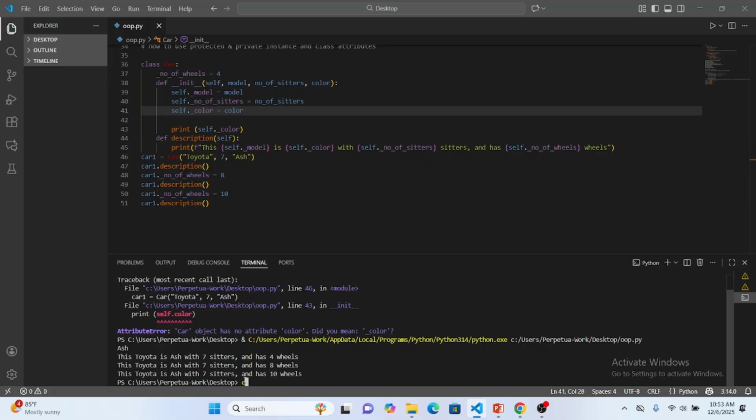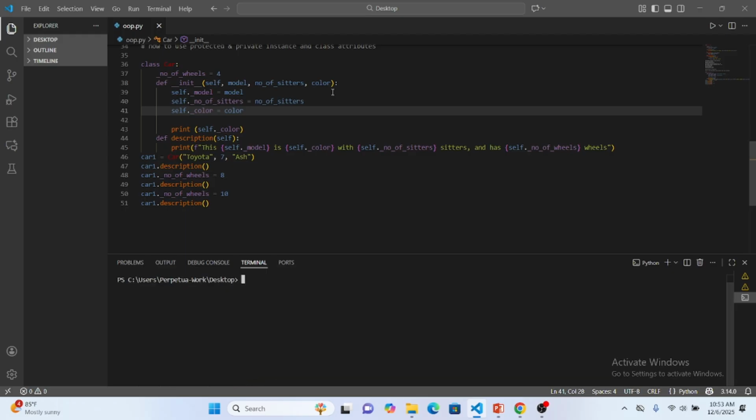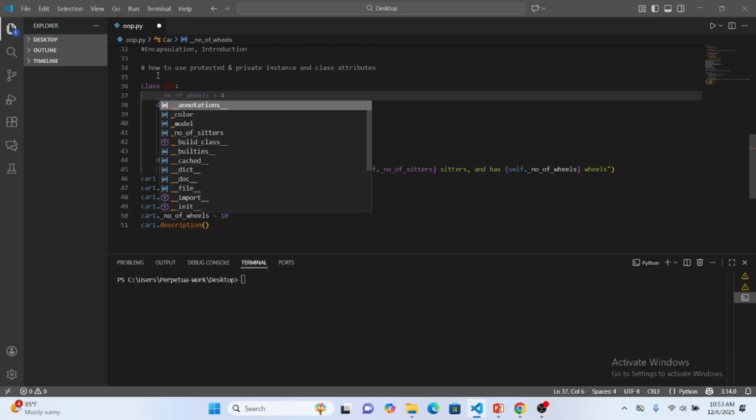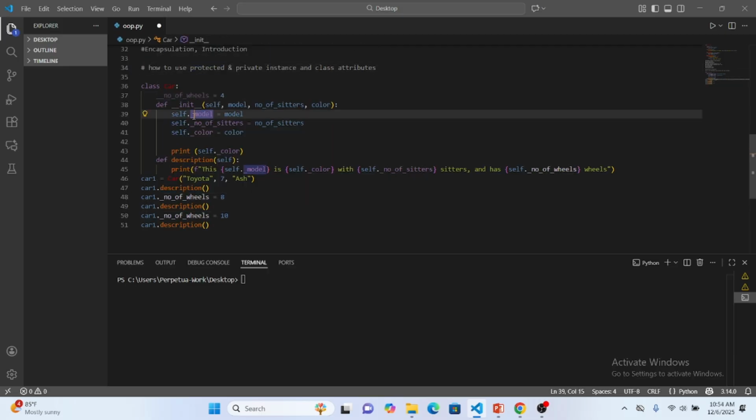Now, if for any reason I want to make it totally private, when you make it private, even when you want to access it as a developer from outside of the class, Python is not going to allow you. So how can we achieve that? We can achieve that by adding double underscore to this. So if we add double underscore to all of that, Python understands that this has now become private. So I am not even going to bother about their values.